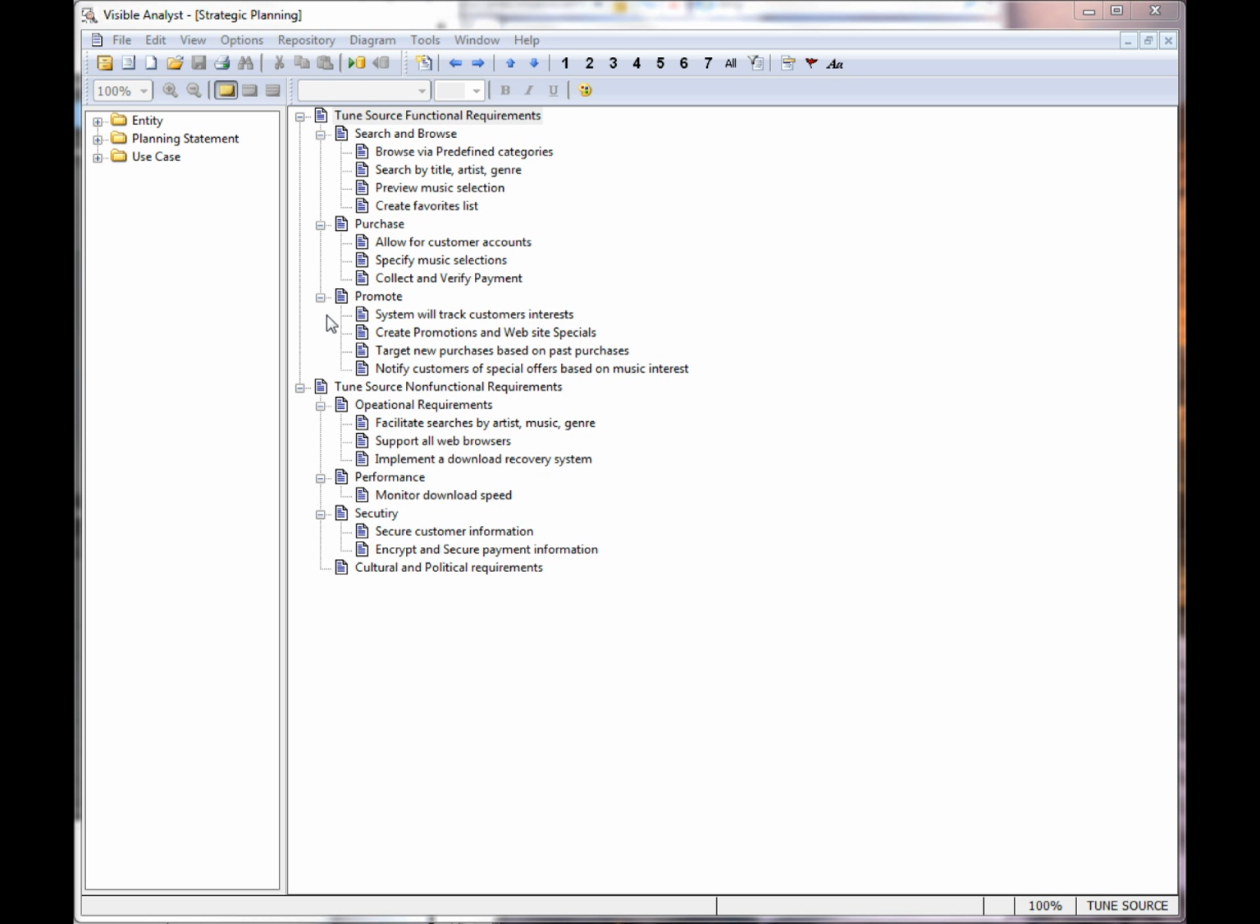The next picture shows documentation created about the use case Search and Browse Tunes. As we will see, this information can be maintained in the Visible Analyst, or it can be maintained external to the Visible Analyst, but still linked to a Visible Analyst item. The choice is yours.